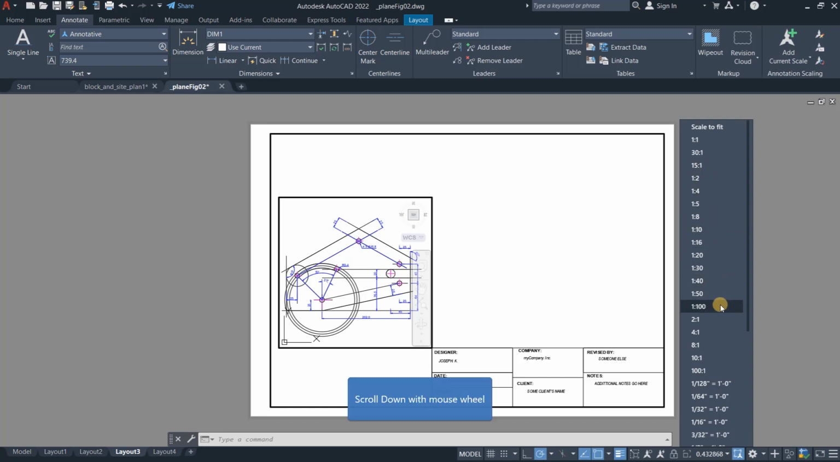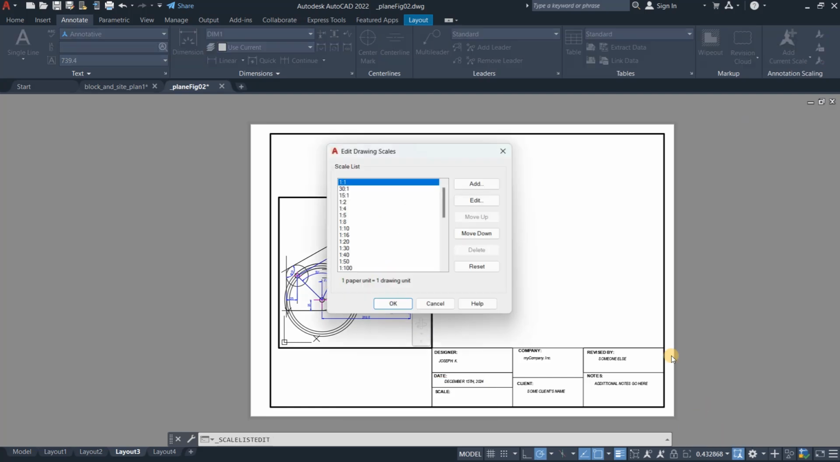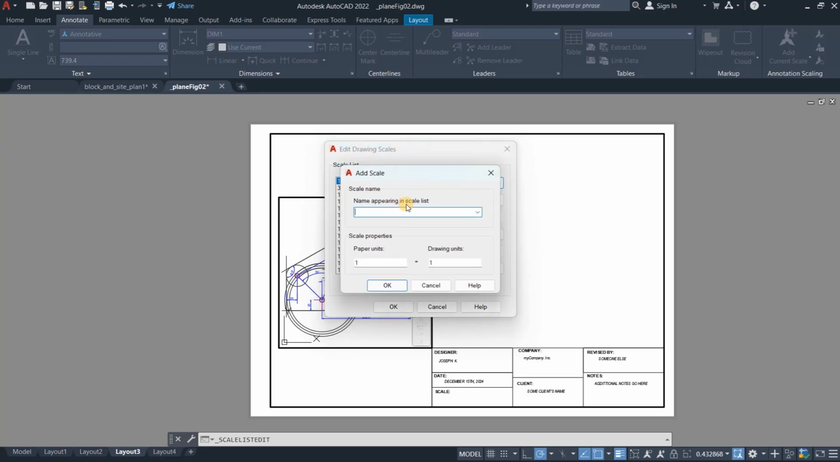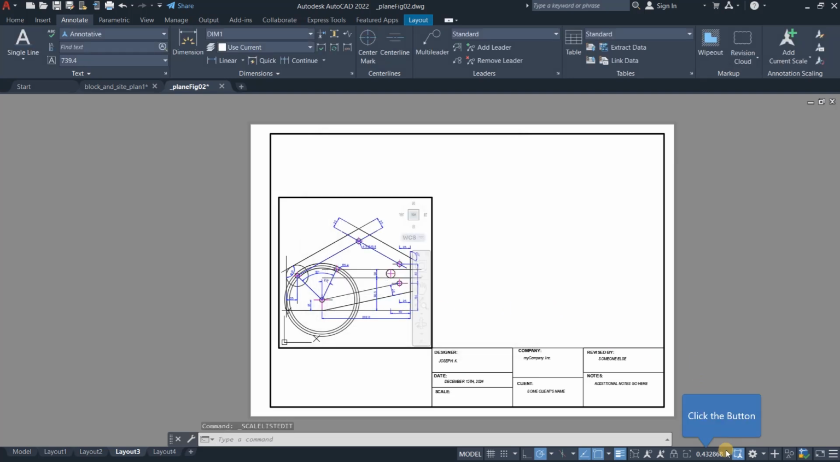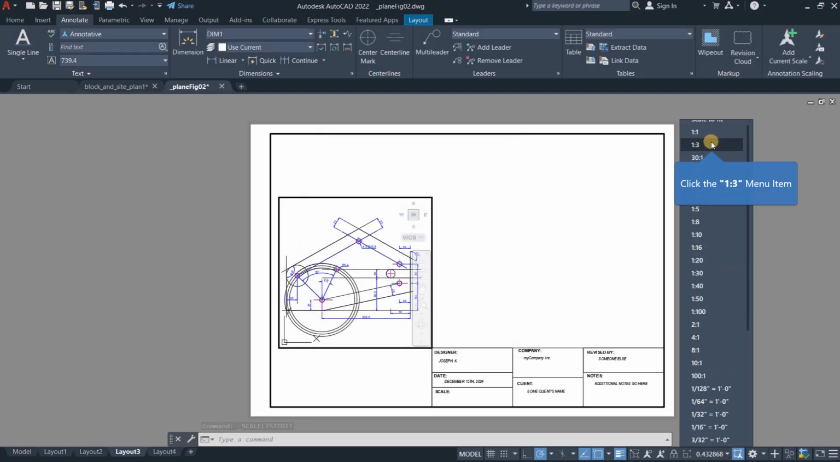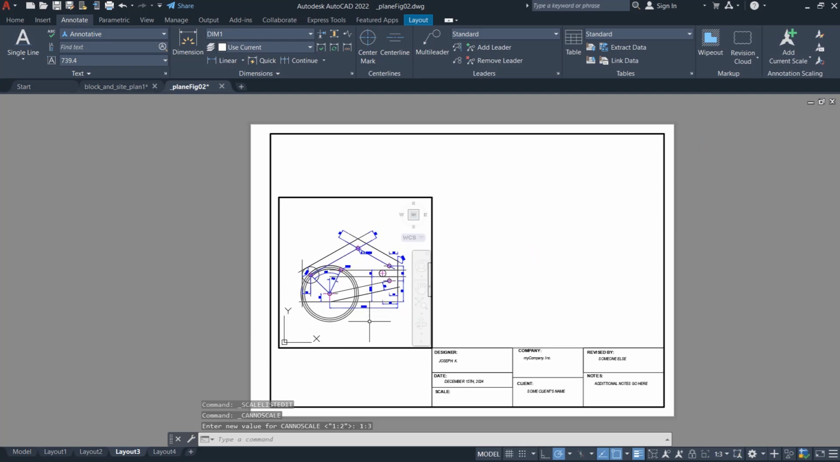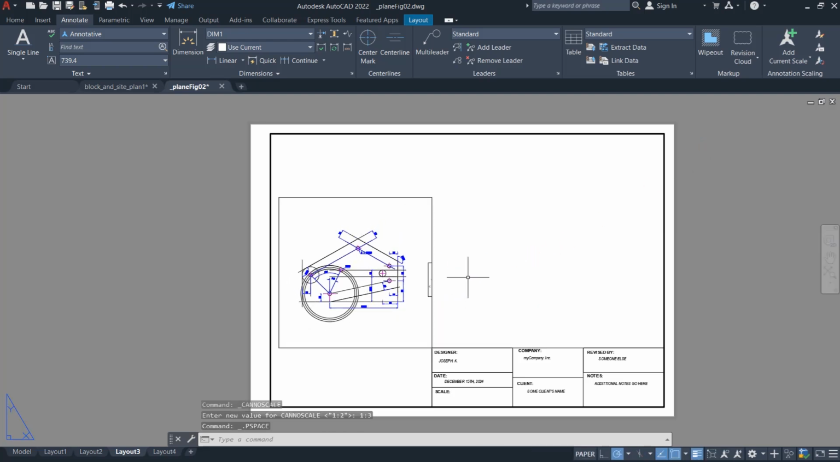Okay, it's not there, so just go to custom and click add. How you want it to appear. You want it to appear as 1 to 3, and so your paper unit is going to be 1, and your drawing unit is going to be 3. So 1 paper unit should represent 3. Okay, so that is a reduction scale as well. Okay, now after creating a custom scale, come here and choose it. So you get something like that. Okay, so I'm happy with that.